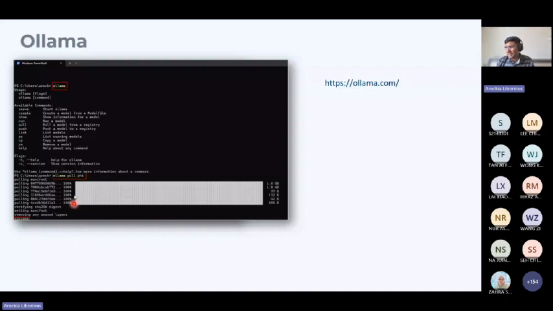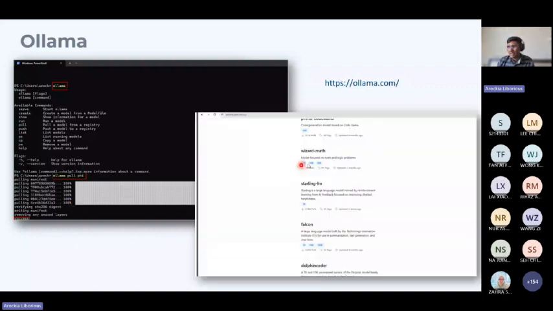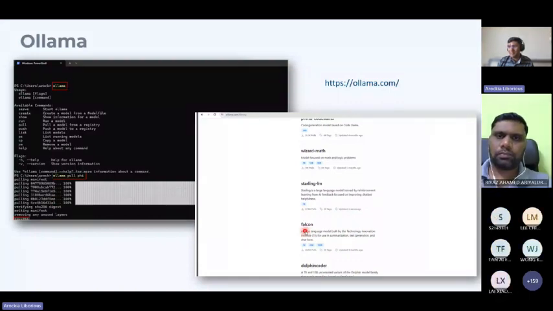So you can see a lot of models are available on the Ollama website. By default, Ollama has been integrated with some of the top open source large language models available. So you can just download any of these models listed on the Ollama website onto your local machine, and then start running them.